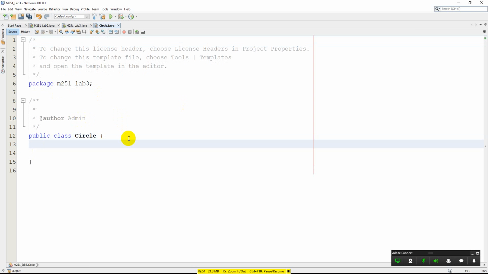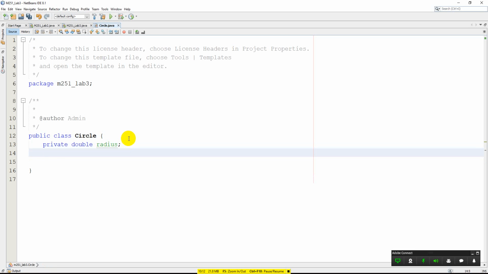It says to add a variable. Basically, we keep the data fields all private: double radius. Now if you want to add some variables, like the name of the circle, or the color of the circle, you can add them here. Okay, that is about the variables.